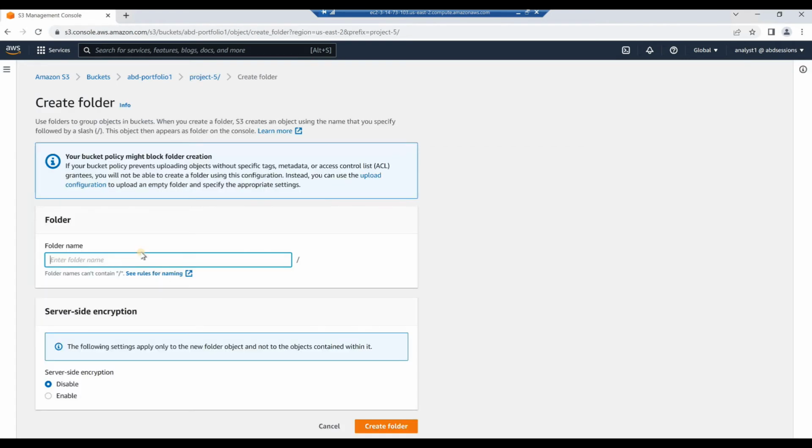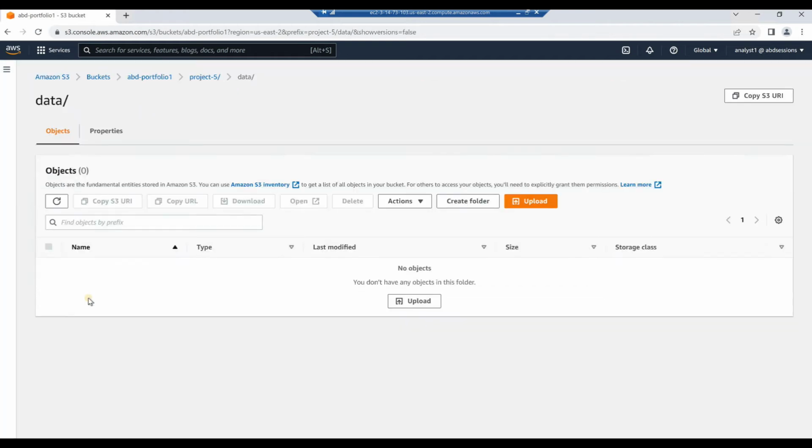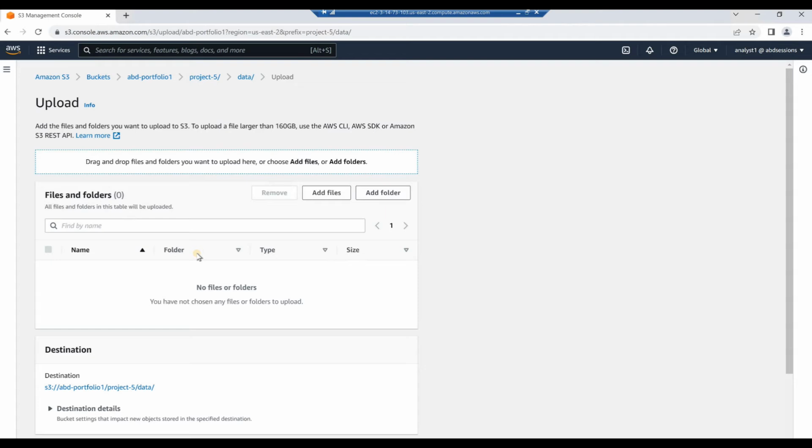On the Create Folder page, in the Folder section, key in the folder name Data. Click on Create Folder button. Click on the folder Data. Click on the Upload button. Press Alt-Tab to toggle to the File Explorer.